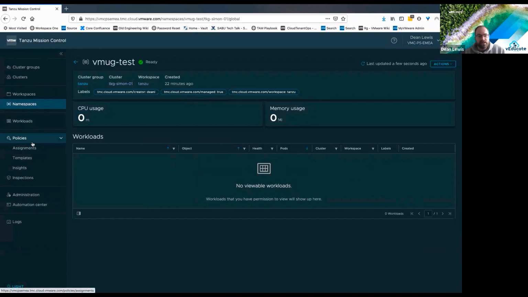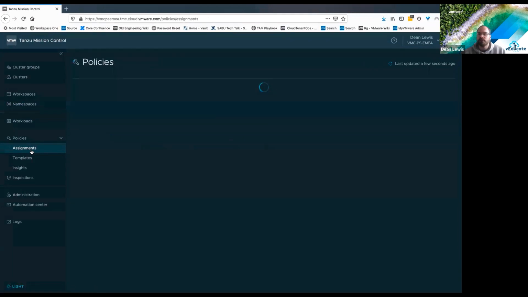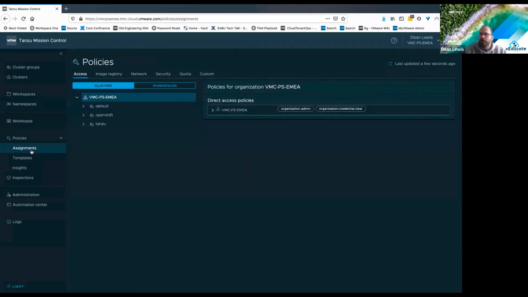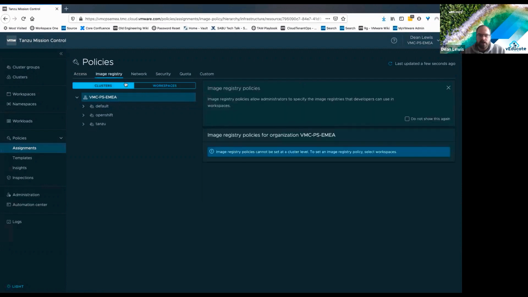So in the policy section, this is kind of the real key, powerful part of TMC itself. We have the ability to set up templates for all policies, but I'm going to jump straight into assignments. I think we're all okay with the idea of templates, especially after this session as well. So we can control RBAC and access into our clusters and workspaces. We can control image registry access. So what image registries are in use at policy level by our developers.